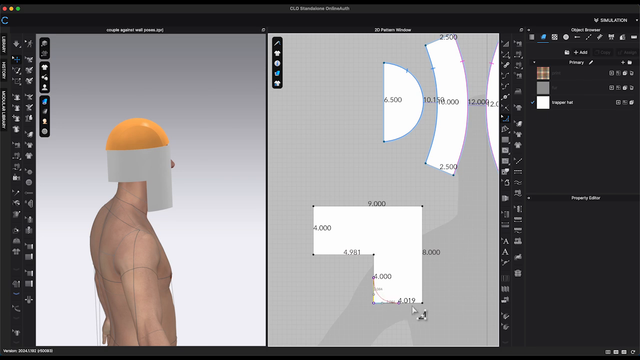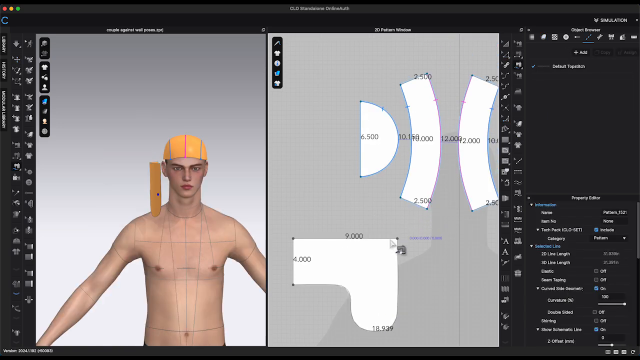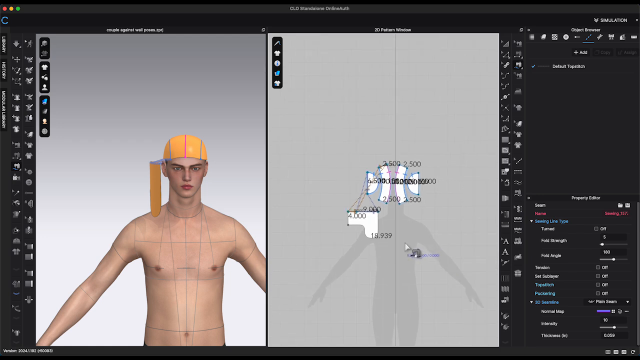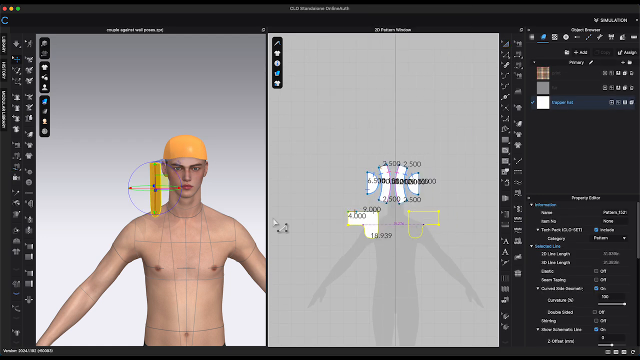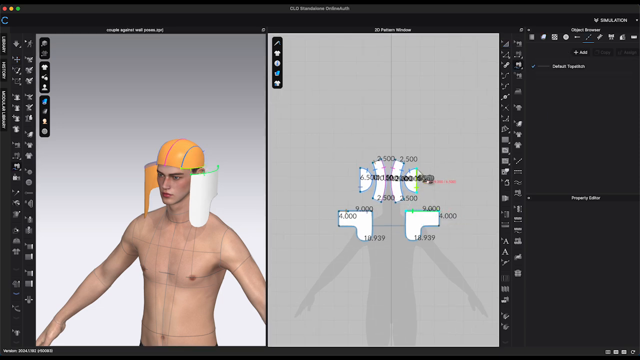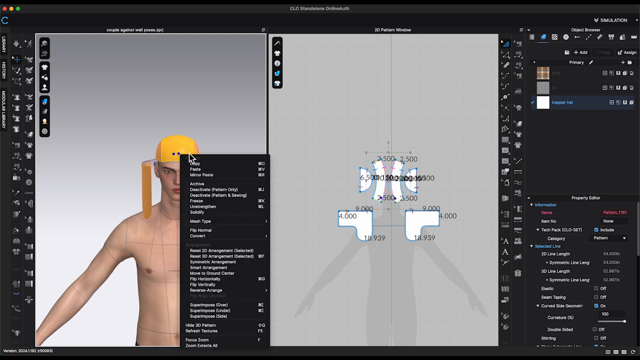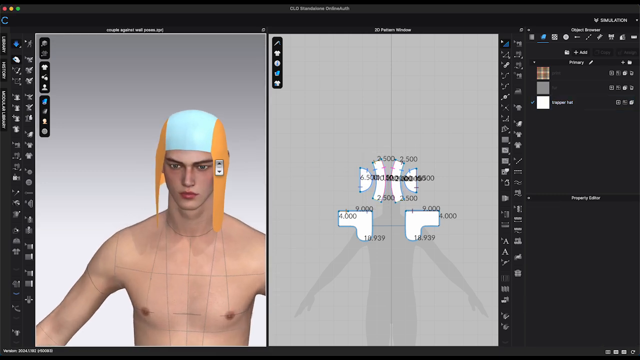Use Smooth Curve tool to round the corners for the ear flap. Connect this piece to the side panel and center back segment. Strengthen and make a symmetric pattern for the other side. Freeze top center panel to help stabilize the hat. Click Simulate. It fits well.